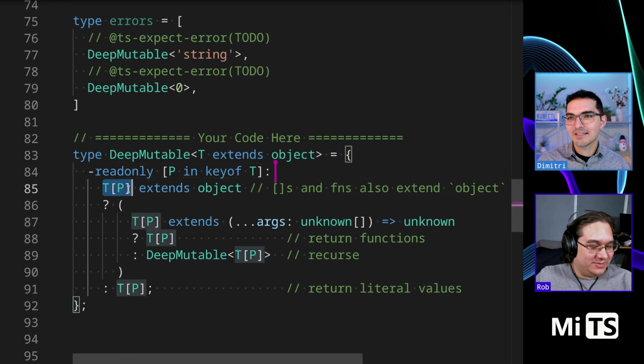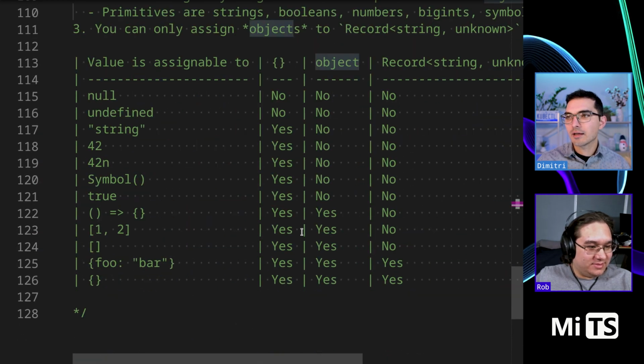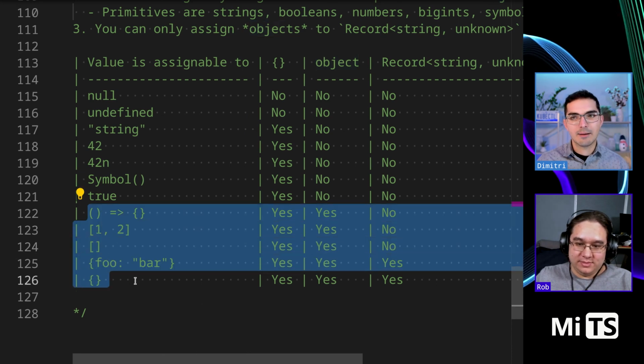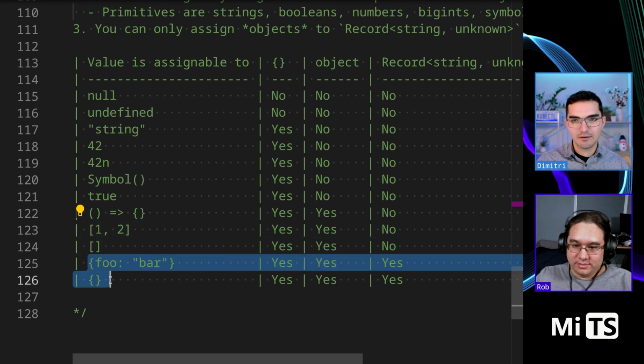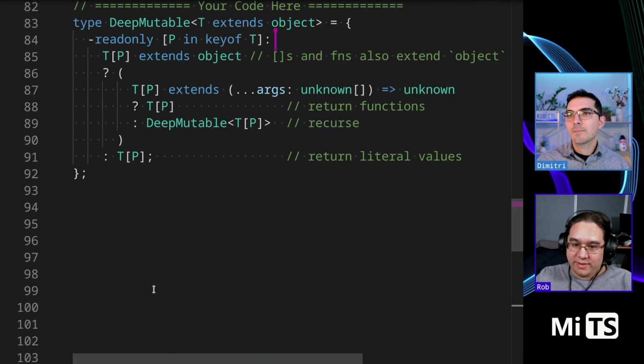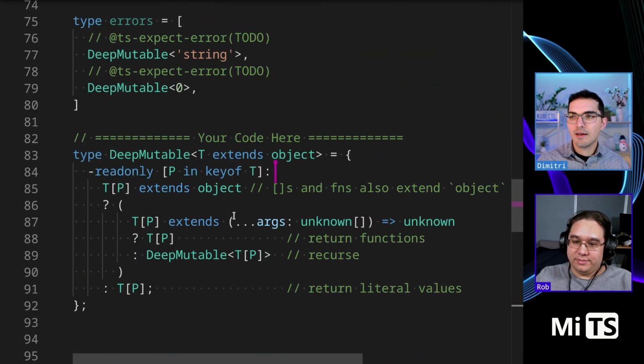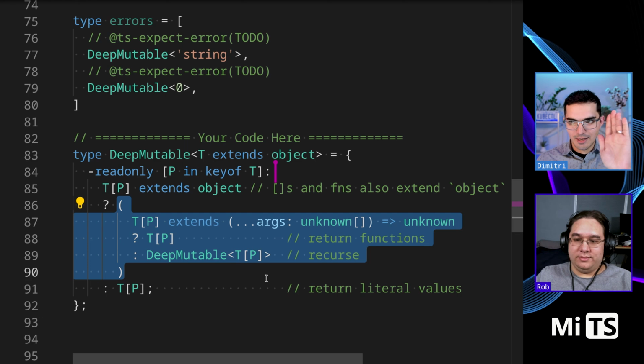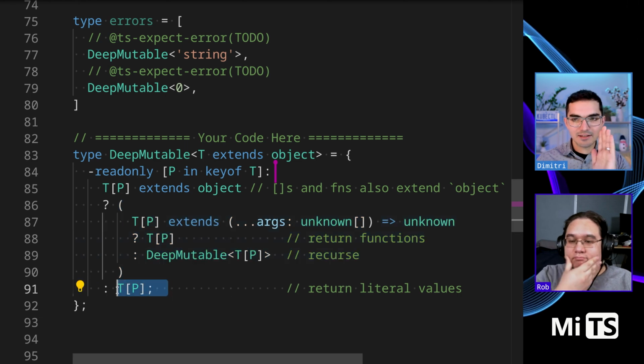Okay, so TP extends object. And again, if we look down at our thing here, that means we're only getting these that are going to extend object: functions, arrays, and regular objects. So if it extends object, with a lowercase o, then do something. Hold on that thought for a second. But if it doesn't, you know what that means?